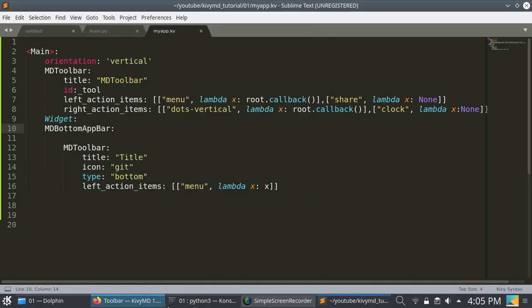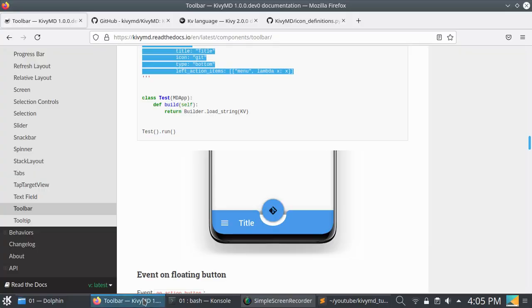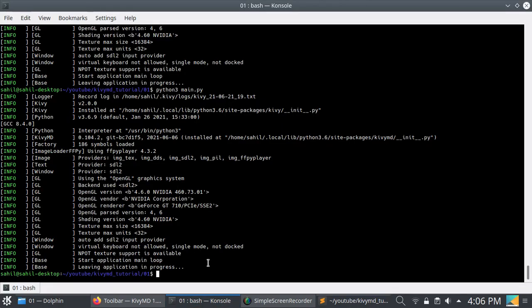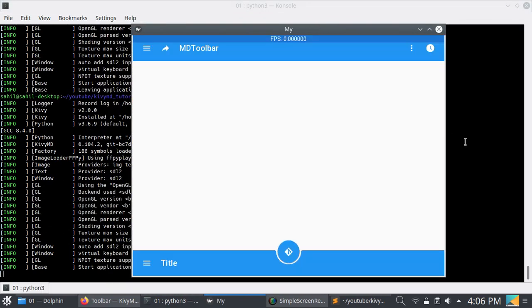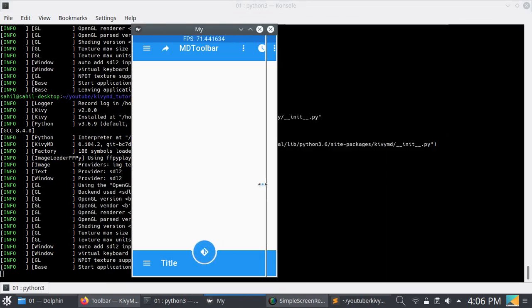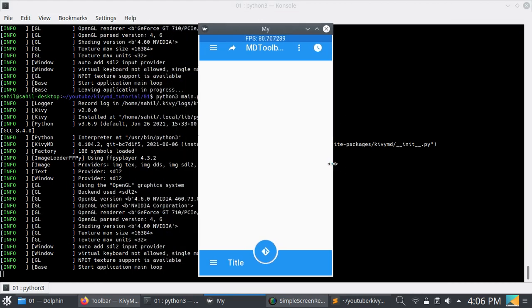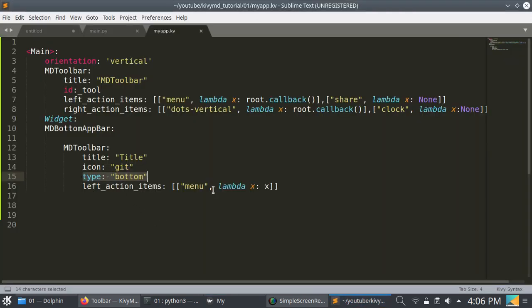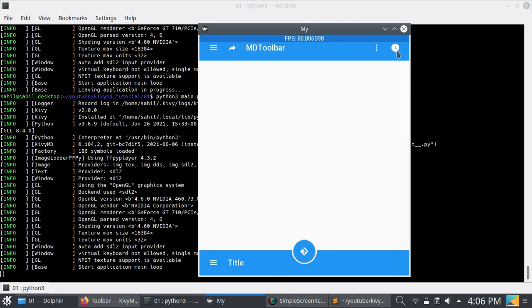Here I have added this title of the toolbar. This means the title. And for the icon, I have used an icon button. Type, what type of button type, I will cover. Just run this code, and see, beautiful. Yes, this is the git icon button, and this is the left action items.